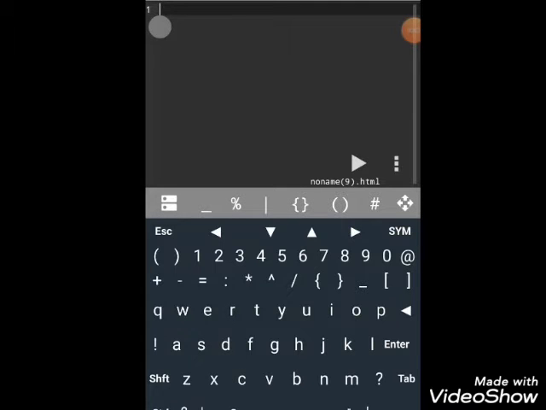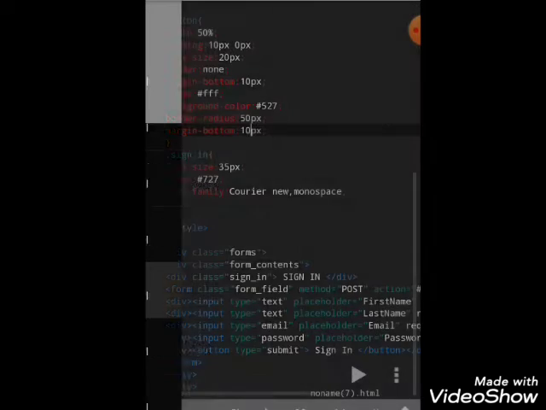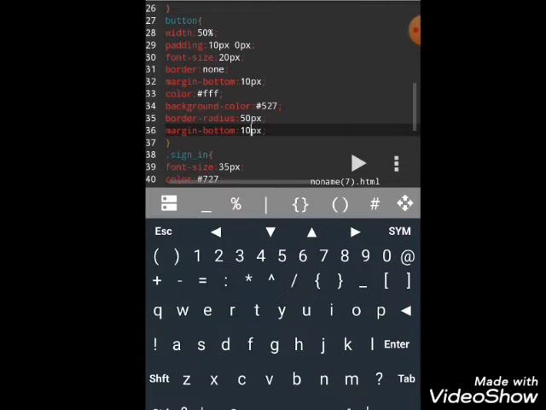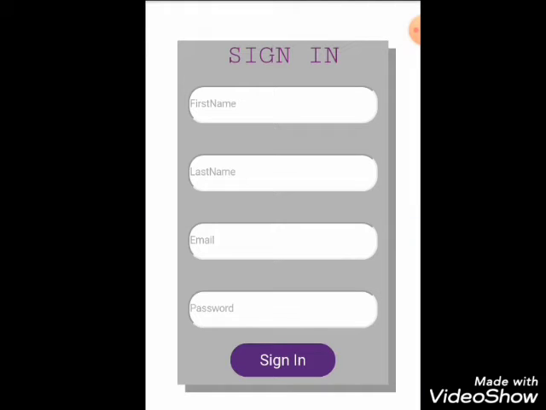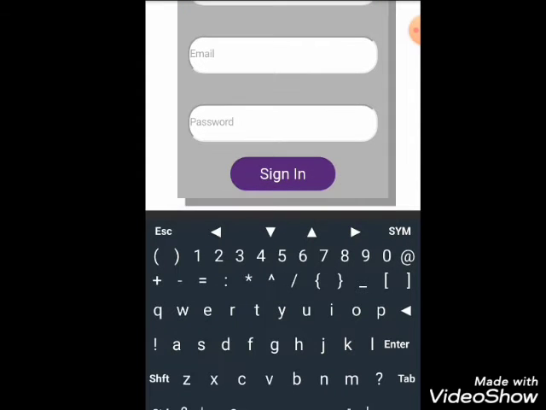Today I'm going to show you how to create a simple sign up form. So I'm going to show you a demo of what we're creating today. It's supposed to look like this. We're going to create something simple, not very fancy. We have the first name, the last name, the email, and the password.